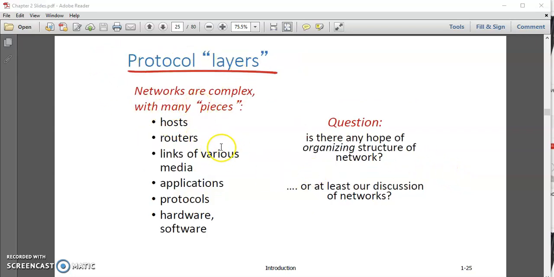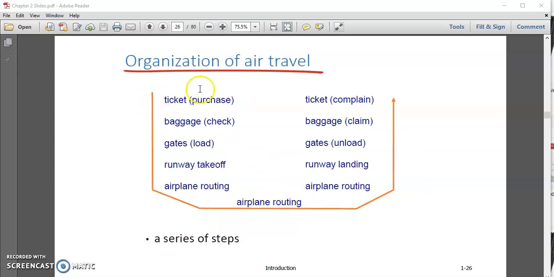Networks are complex. In order for you to send data, you integrate a lot of things. Some of you are using a phone, some a computer. This is what you must deal with. That's why we must have protocol layers, because there are lots of hosts, routers, protocols, hardware and software. We need protocol so that it is organized.